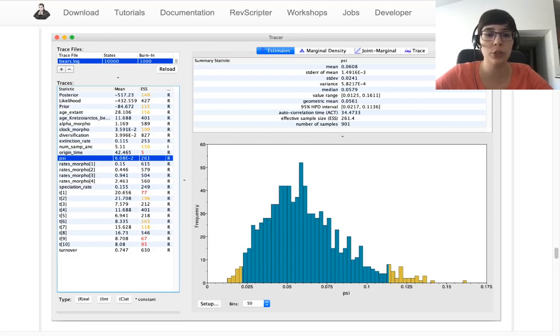And we can see for each of them the average value that was sampled, and we can see the effective sample size, or ESS. This ESS is very important because it is what indicates convergence and good mixing of the corresponding parameter. Tracer will flag values that are below 200: it will flag in yellow values that are between 100 and 200, and in red values that are below 100, which are considered really bad.